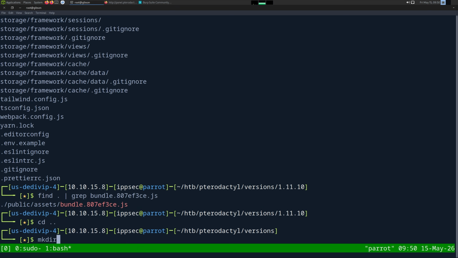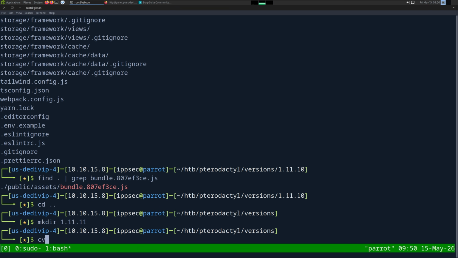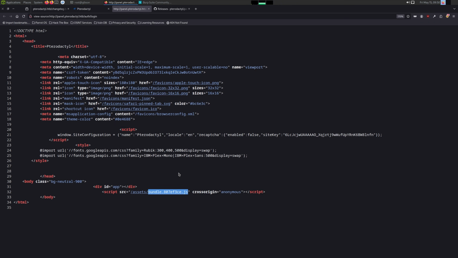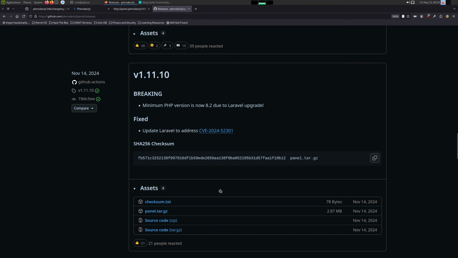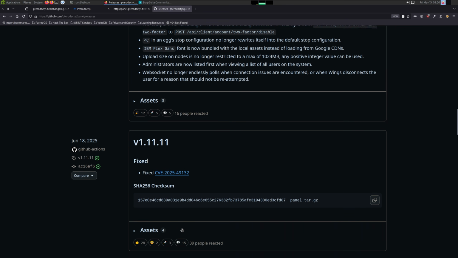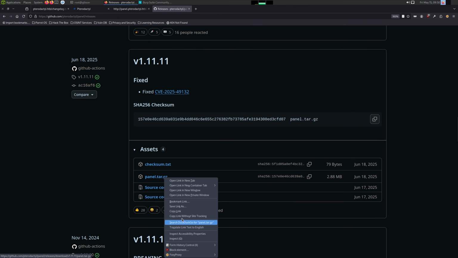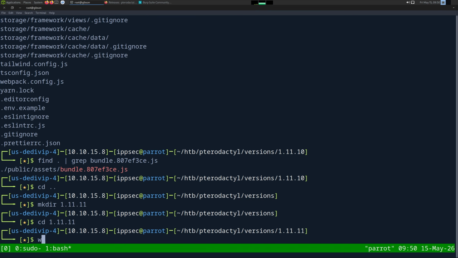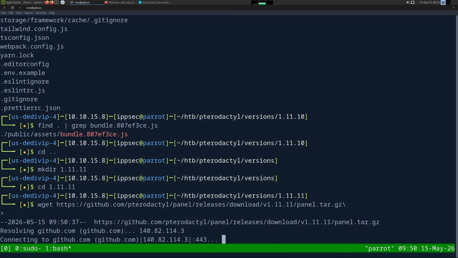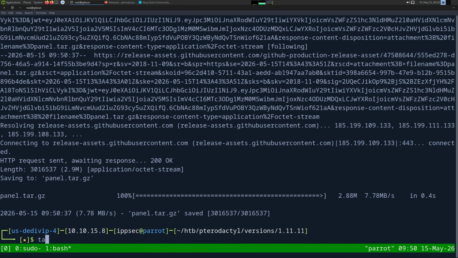So let's do make dir 1.11.11, I think is the next version up. I just want to show this bundle will actually change. So we'll download this one now. Go to assets, copy link, wget. Let's do tar zxvf. That should extract it correctly.